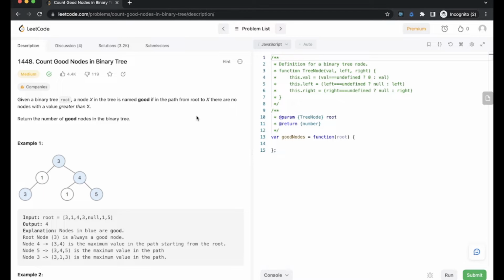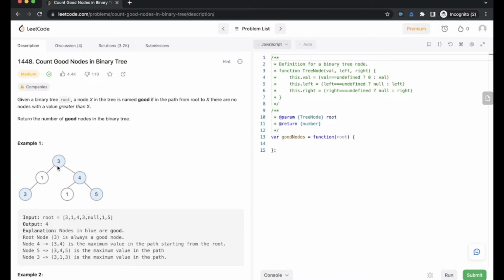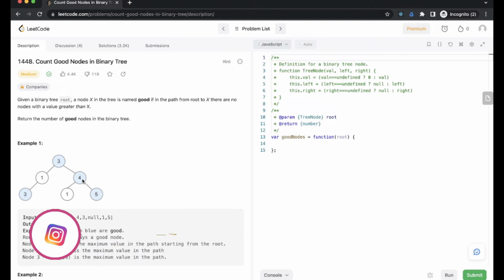कैसे आप लोग? So friends, in this particular video we'll be solving this question, that is count good nodes in a binary tree. So friends, given a binary tree root, this is the root, that is 3. A node x in the tree is named good if in the path from root to x, like from root to this particular node, let's suppose it is x, there are no nodes with the value greater than x.